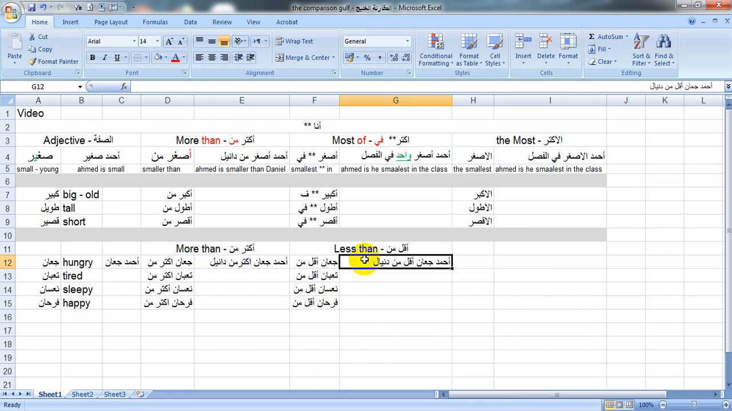Please practice that. Put your own vocabularies. Think about your own sentences. Go ahead to Google and try to find new adjectives and try to make them into more than or less than, and practice it by yourself, and I will be there for you for any questions.